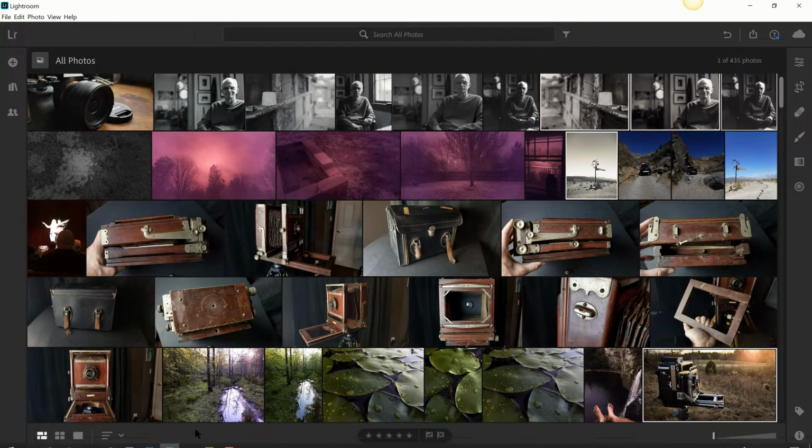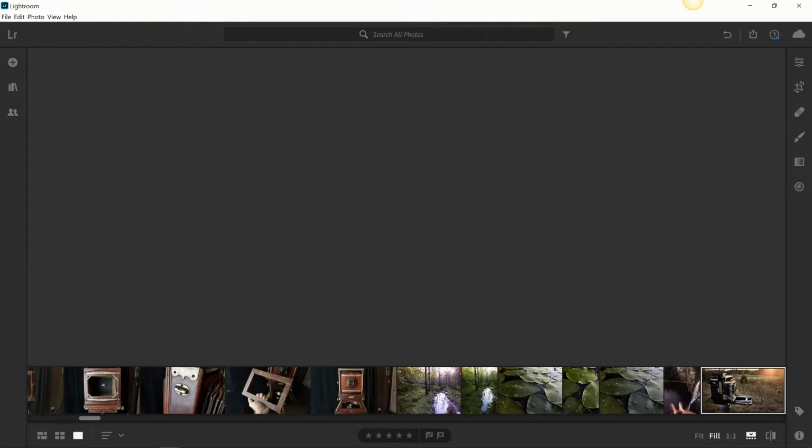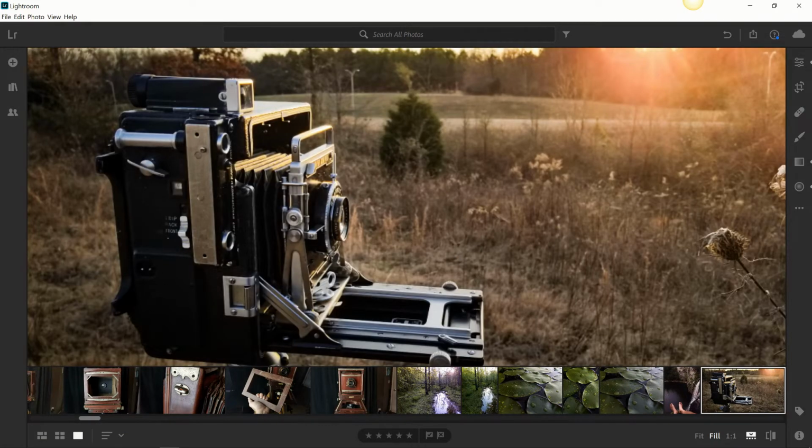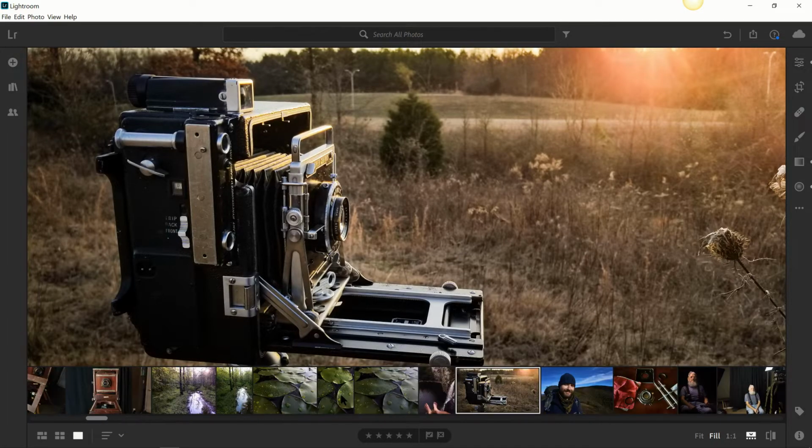Next, we're going to talk about how we are viewing the images here in what is more or less the library module or the main window of Lightroom CC. I'm just going to double click on one here. You'll notice we still have the film strip here at the bottom to cycle through our images.